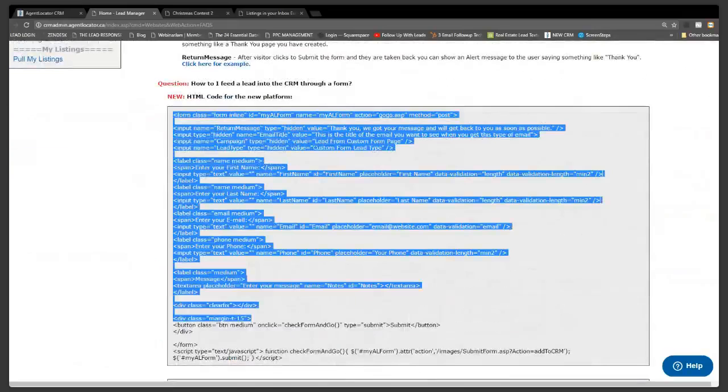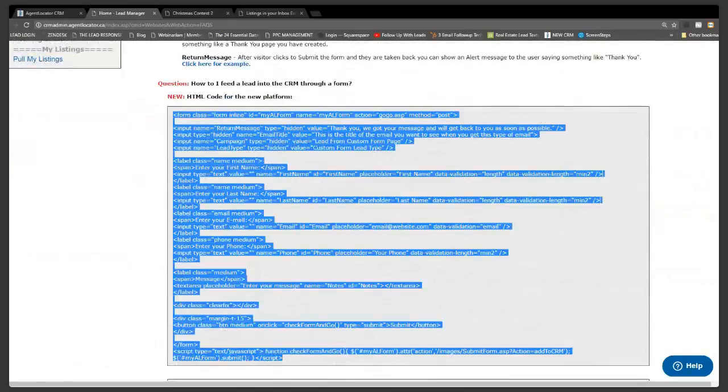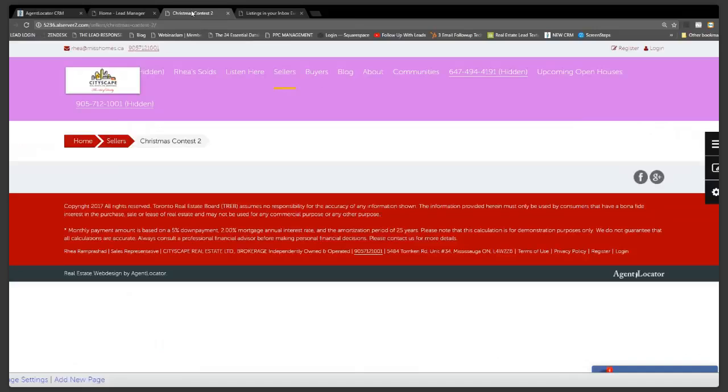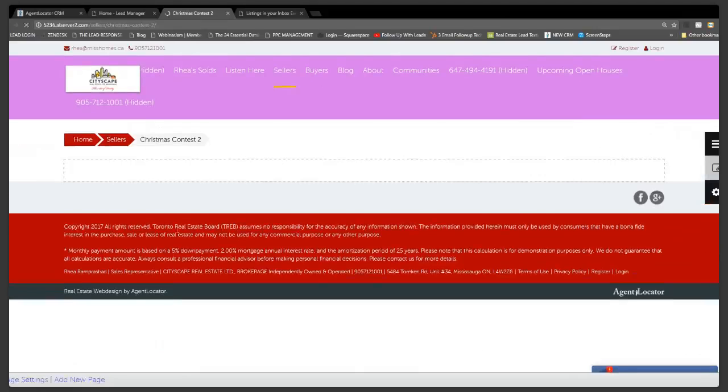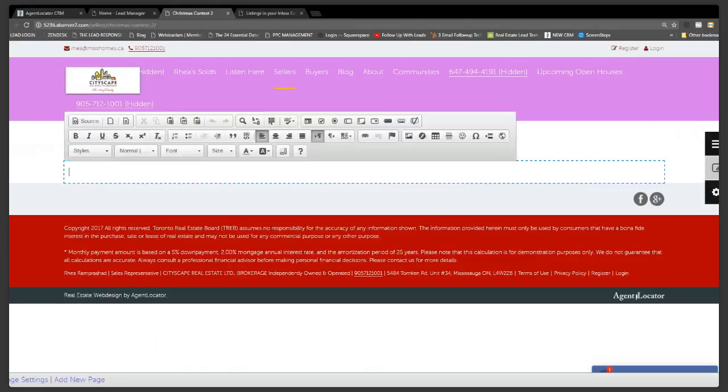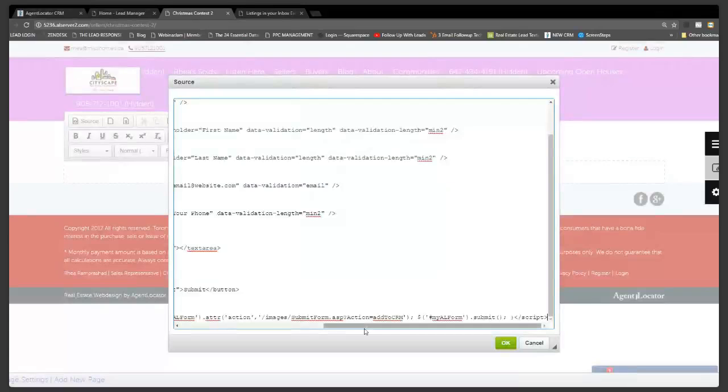All you're going to do is copy the information that's here. So I'm going to click on copy. I'm going to go back to that Christmas contest 2 page that I created. I'm going to turn on my content editor, which will bring up that dash box. In here, I'm going to click in, but instead of pasting what I copied directly into this box, I need to click on this option that says source, and then I'm going to right click and paste.